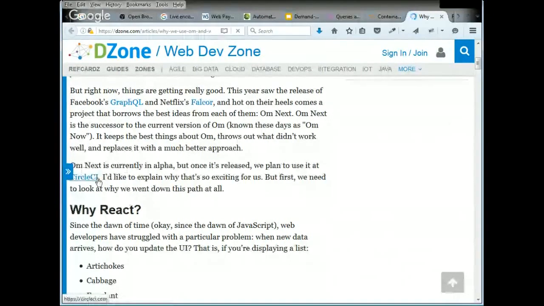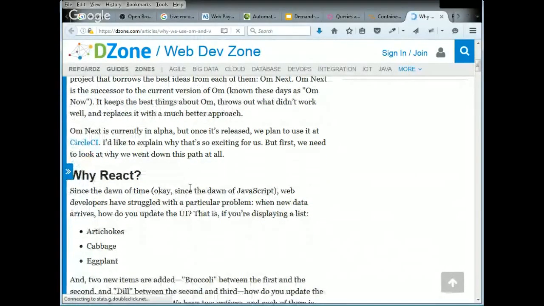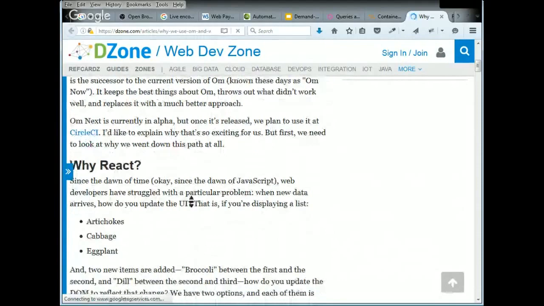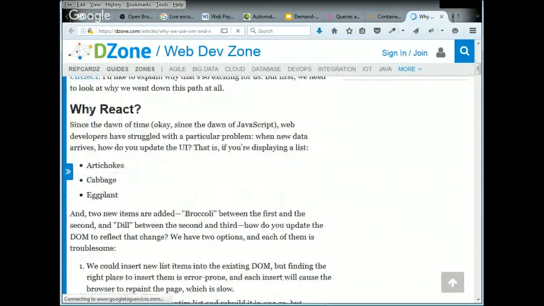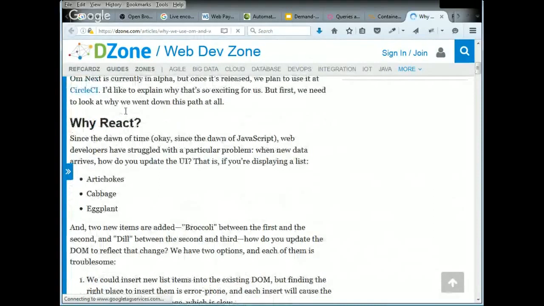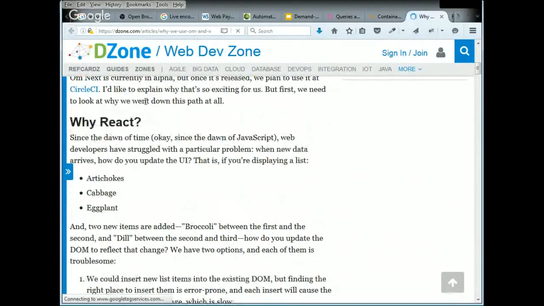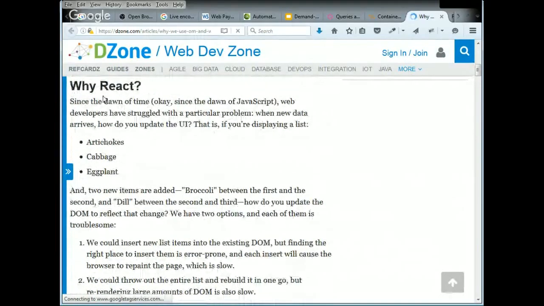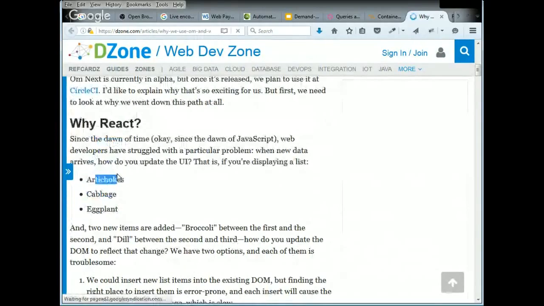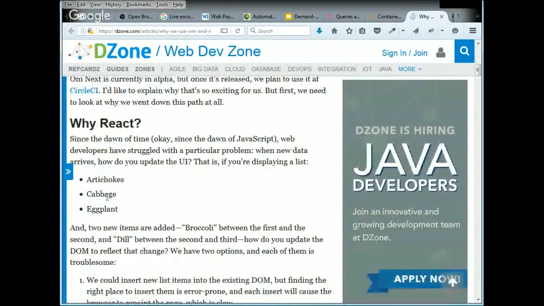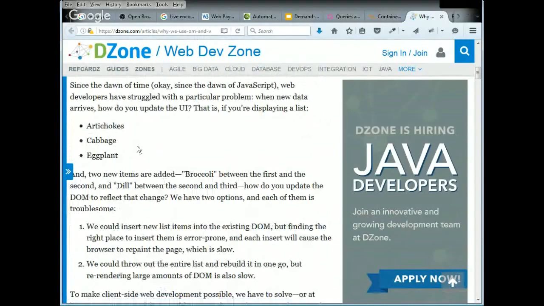So they have their own web application, CircleCI, which is a bigger web application with a lot of graphics and a lot of possibilities. They start to explain why we actually need React, because the Om library is a wrapper of the React JavaScript library, but with their own additions. They explain it this way: let's say we have some groceries list, and we want to insert a new broccoli in this list somewhere here.